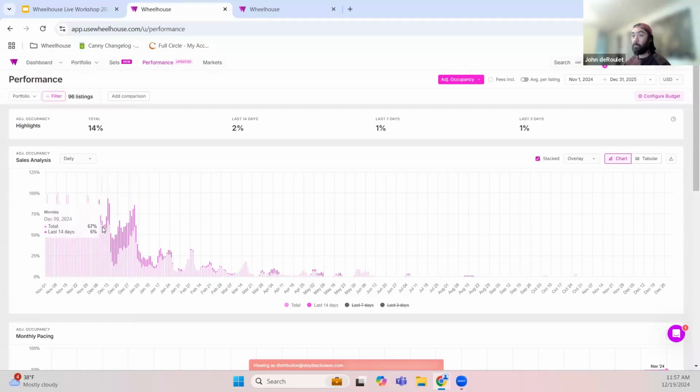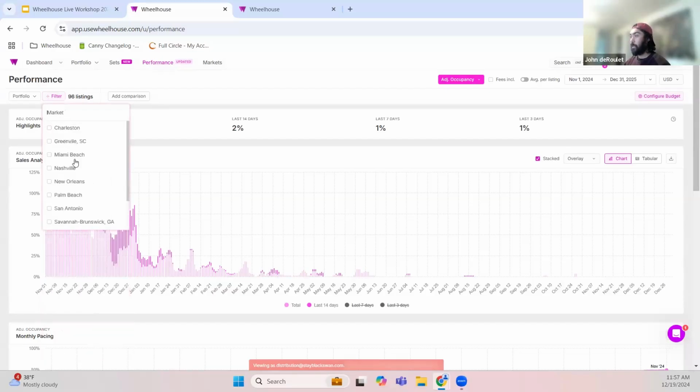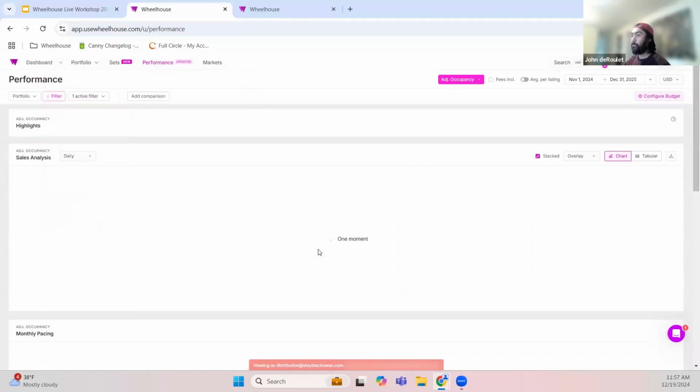I may also know that my booking windows are different for my different properties. My 1 bedrooms tend to book shorter. My 2 bedrooms tend to book further out. My 5 bedrooms book super far out. So I may want to look at those separately as well. And let's just take a look at this. So right now I'm going to go ahead and look at Savannah. We'll let this load real quick.